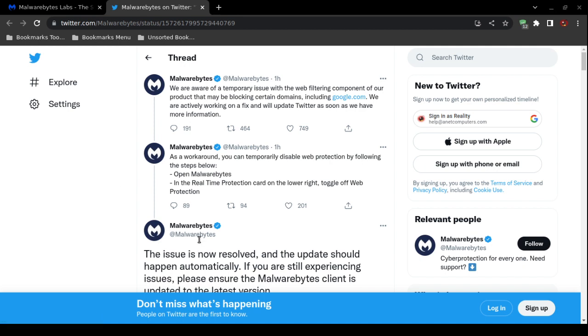Malwarebytes blocking Google.com fix. And you can use that tip for other software. It's not just necessarily Malwarebytes. And in the future, if there is another problem with Malwarebytes blocking maybe all websites or certain websites, number one, if you need to access those websites, disable the web, the real-time, or the web service, or just disable the entire software. Adios.